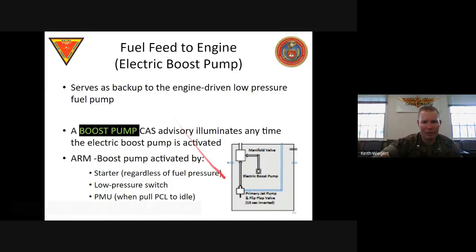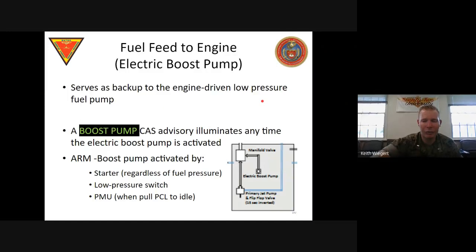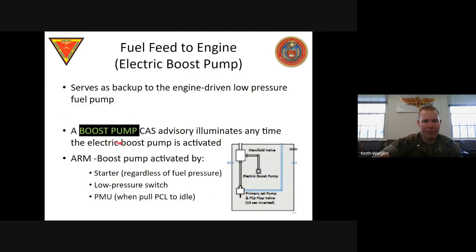Here's the electric boost pump. Electric boost pump, again, right here, serves as the backup to the engine-driven low-pressure fuel pump, right? Remember, the only three actual pumps in this plane are the low-pressure pump, the high-pressure pump, and the boost pump. We'll talk about the jet pumps momentarily and how they actually work. A boost pump caution or a boost pump advisory illuminates anytime the actual electric boost pump is activated, right? So it's going to let you know when the boost pump is on.